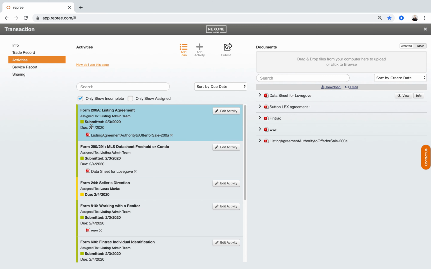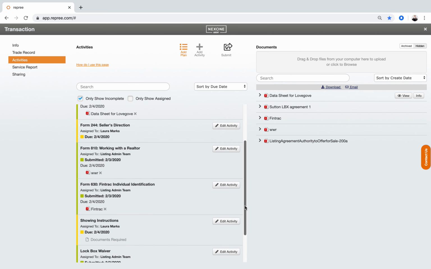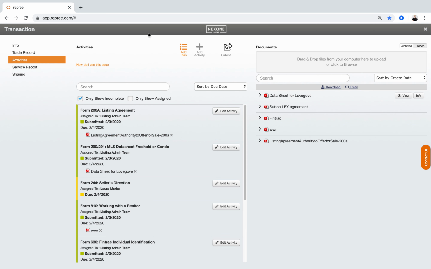How do I know that they've gone? Simply, everything that I just slid over has turned green, and it shows the date that I submitted them. What is still yellow still needs to be submitted. And when the back office or the listing team has validated the forms, they will show completed, and it'll be a black line at that point in time. So that's how we submit our listing documents, our listing agreement, etc., for our listings to the listing admin team.